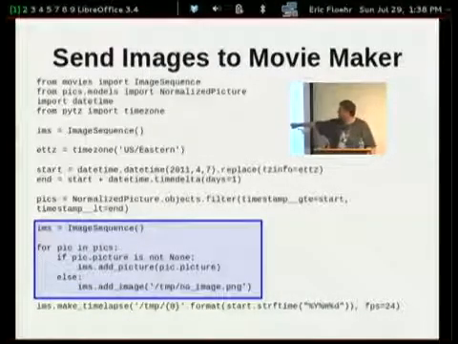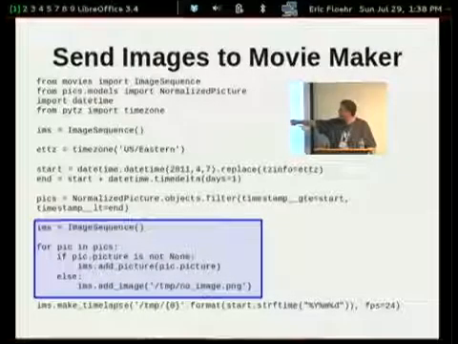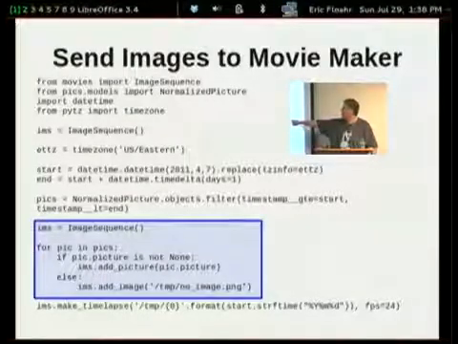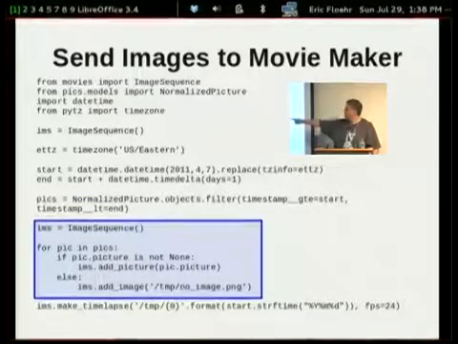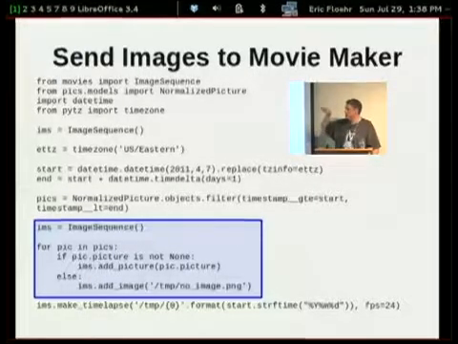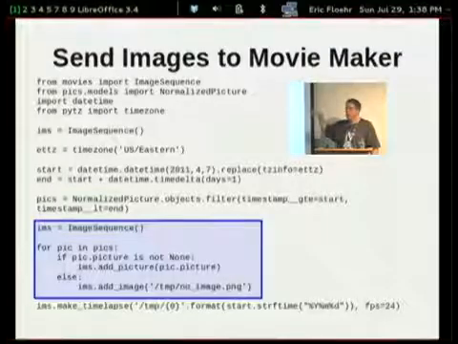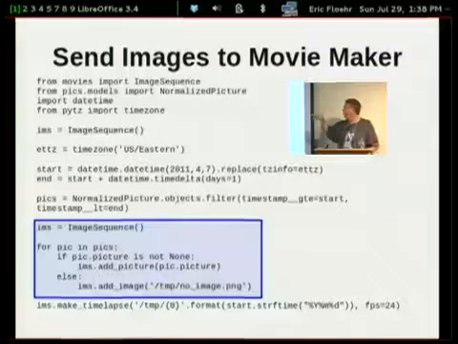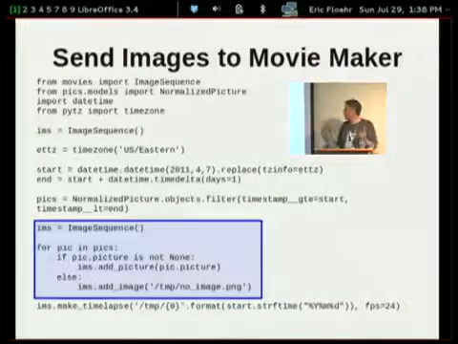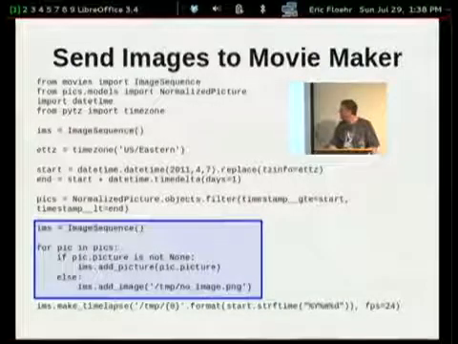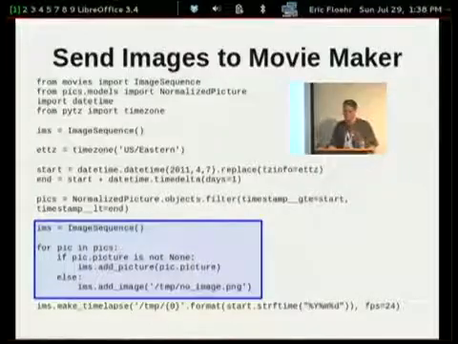And as you can see, if the picture is not none, it means I have a valid picture. I'm using the normalized table, so there's going to be minutes that are not going to be pointing to a picture because I couldn't find a nearby picture or whatever. So in those cases, I'm going to display my no image image, which is basically gray with no image.